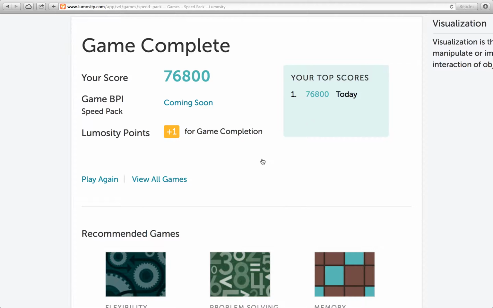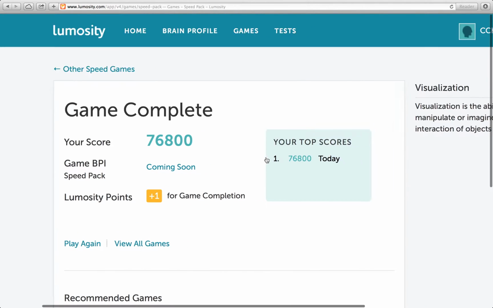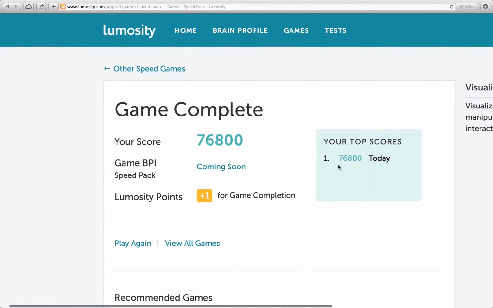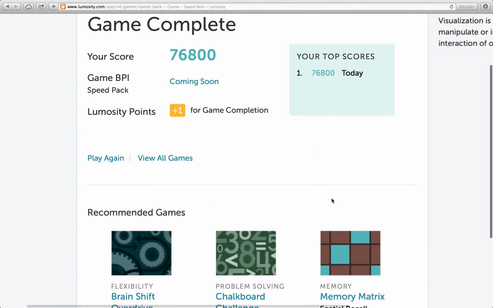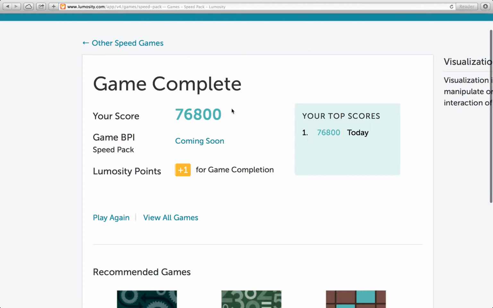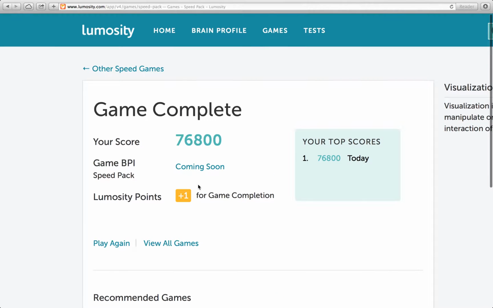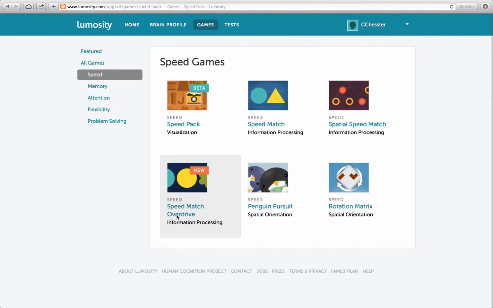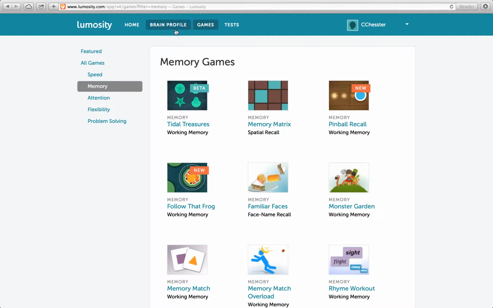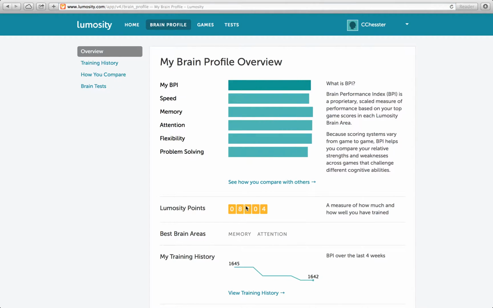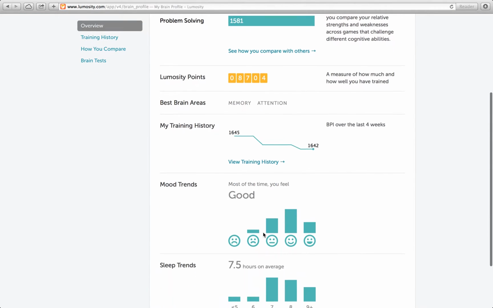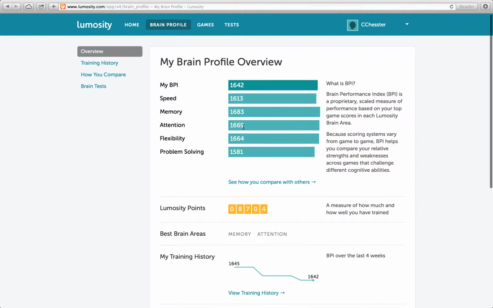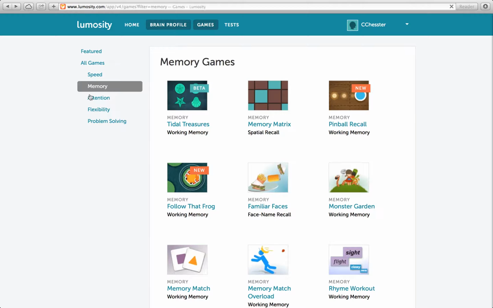Hold on. What happened to all my other scores? Am I logged in? I'm logged in? Where are my scores? What happened to all my scores? Did you change the scoring system, Lumosity? Why are they all gone? Are my frame profile scores still here? Yeah, everything is still in there except for that game.